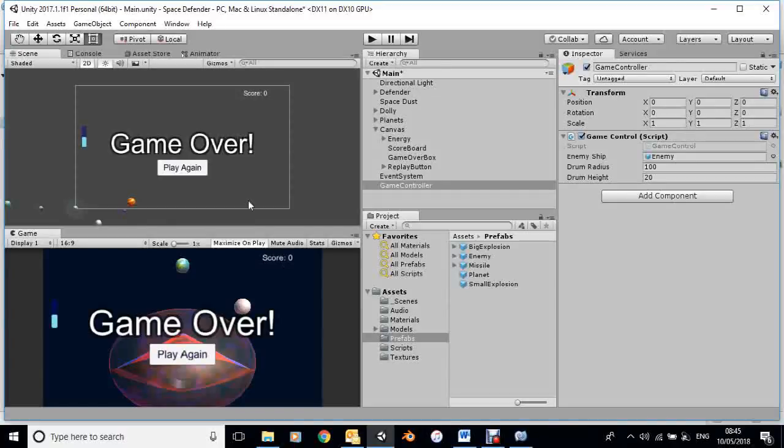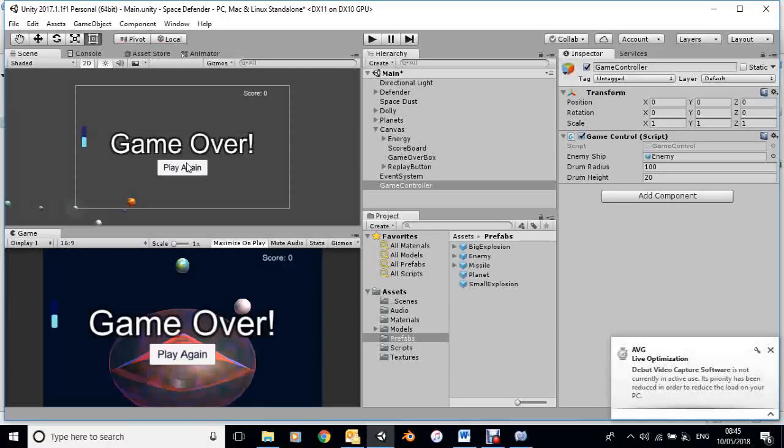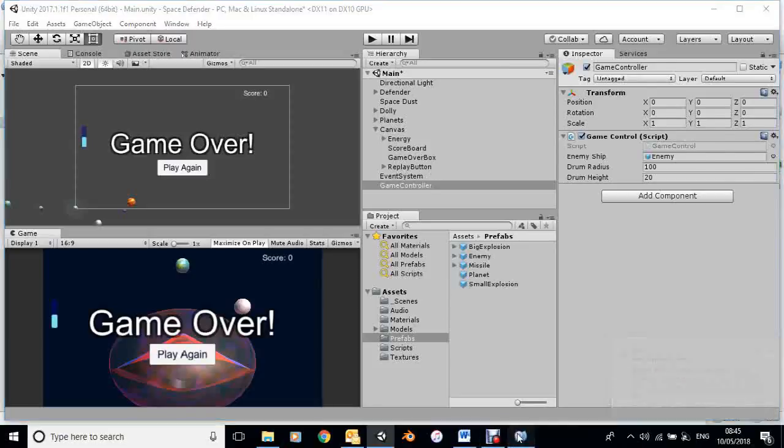I've added a few standard items to the user interface. So I've got a score box up here, which I've called scoreboard. I've got the game over message, which I've called game over box, and a replay button, which I've named replay button. Right, so we need to add some more stuff into the game controller, which I have open here.